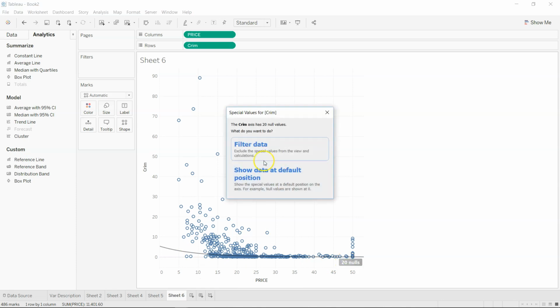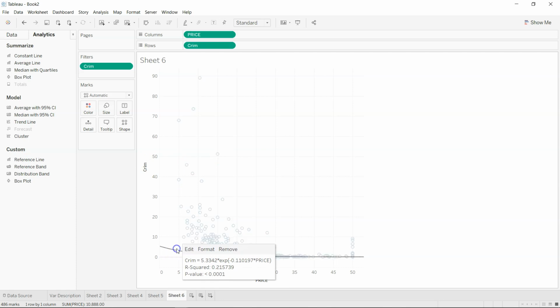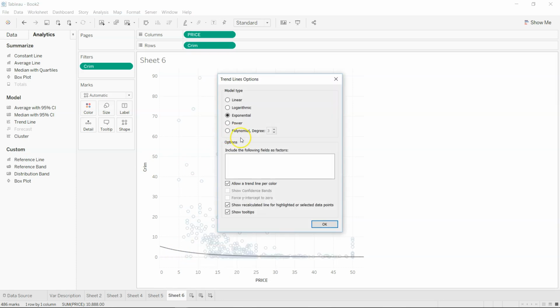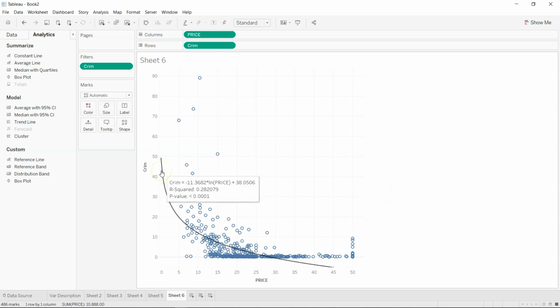But what I'll do is I'll just click on or remove the filter. So nope, nothing changes. So I'll just click on the line, and I'll change it to logarithmic, and this line still gives you a better representation. And if you hover over your line, you will see an equation which will give you the idea about the crime rate based on the price that is increasing or decreasing.